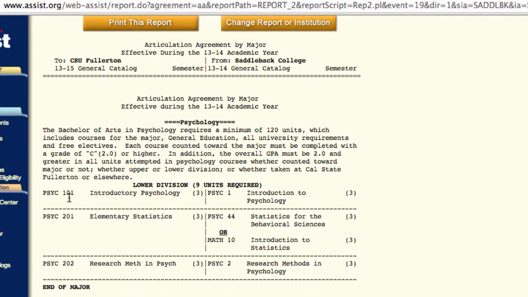The courses that you see on the left are the Cal State Fullerton courses, or whatever school you've chosen, and the courses on the right are the equivalents from Saddleback College. You can see on the plan I've chosen, Psych 1, Psych 44 or Math 10, and Psych 2 are listed. These will be the classes we'll be adding in back on the course selection page. One important point to highlight here is that in this case, you do not need both Psych 44 and Math 10. You should choose one of them. This is indicated by the OR listed here.